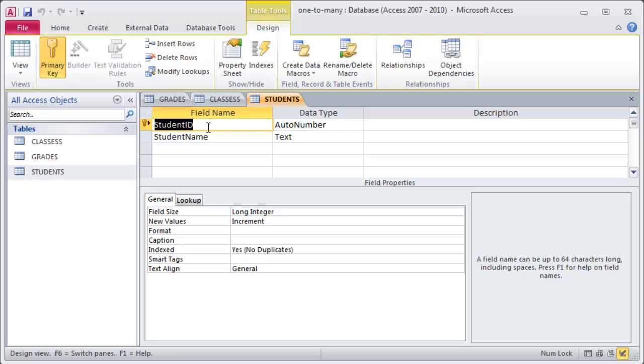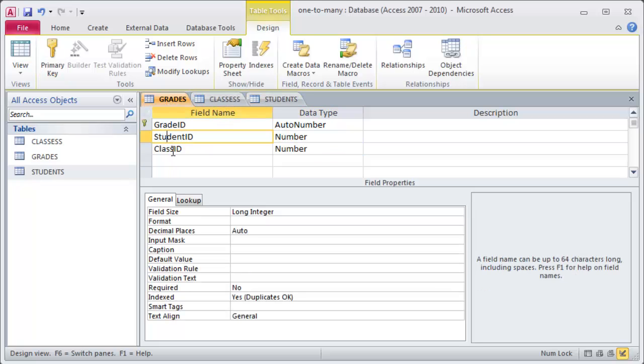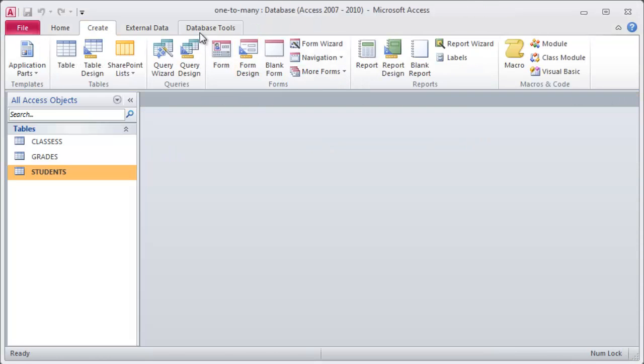So I'm using auto number for these ID fields in the classes and students tables, but on the grades table, student ID and class ID are foreign keys. Now, I wouldn't do an auto number here because the data needs to match up, so I'll use a regular number field. And this is an important concept and an easy one to mess up when you're new to Access databases. So now that I've got these set up, certainly save changes if and when prompted.